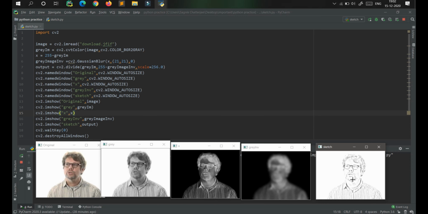All right, so that was all for today's video. I hope I could make it interesting for you all to understand how our original image is converted into a sketch image using the Python OpenCV library, step by step.